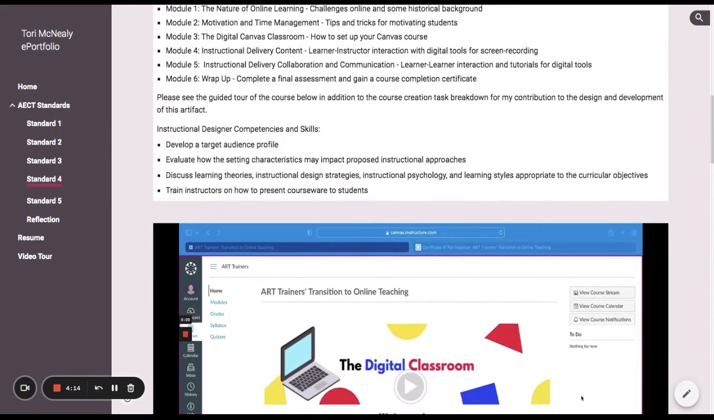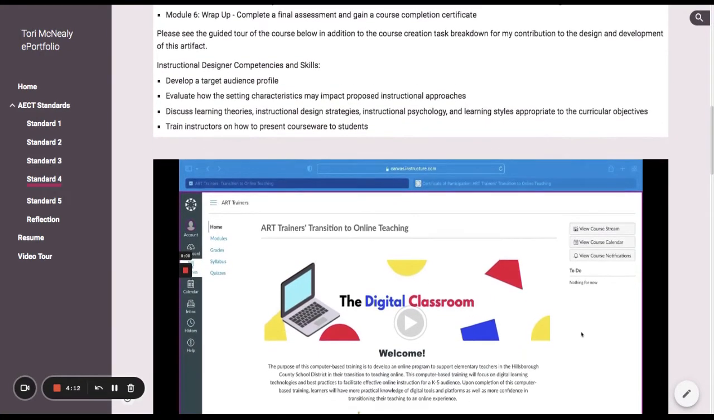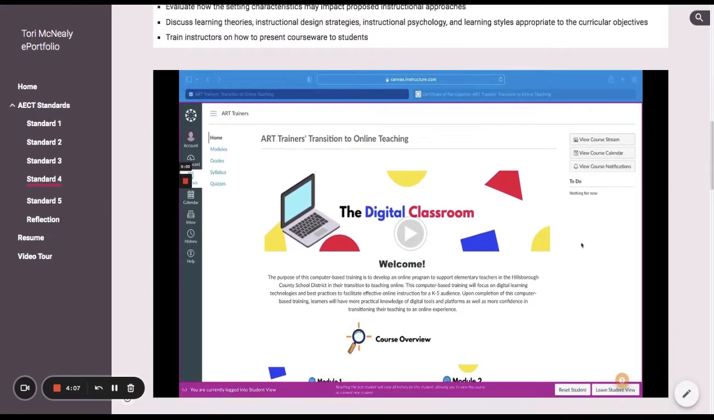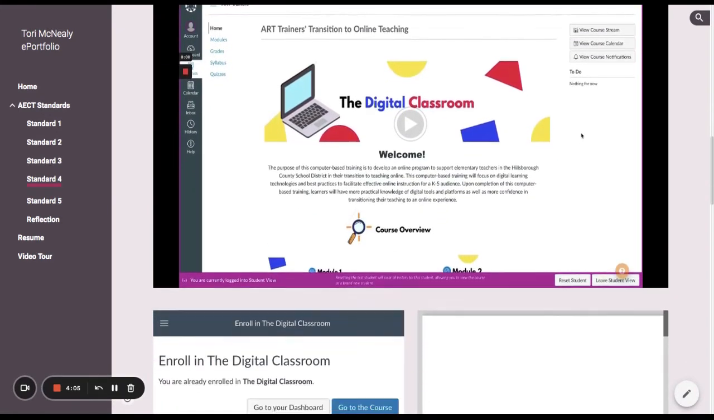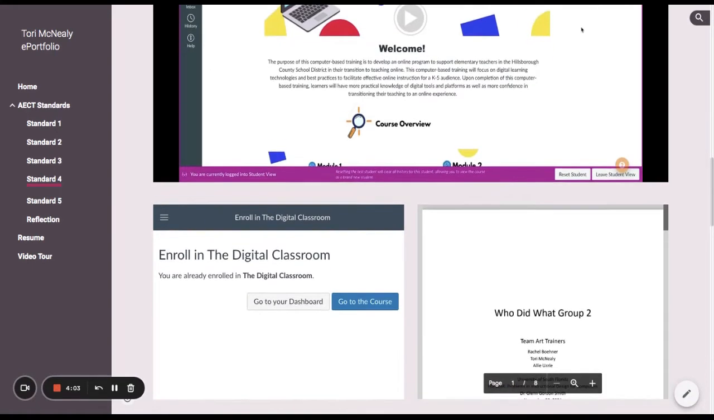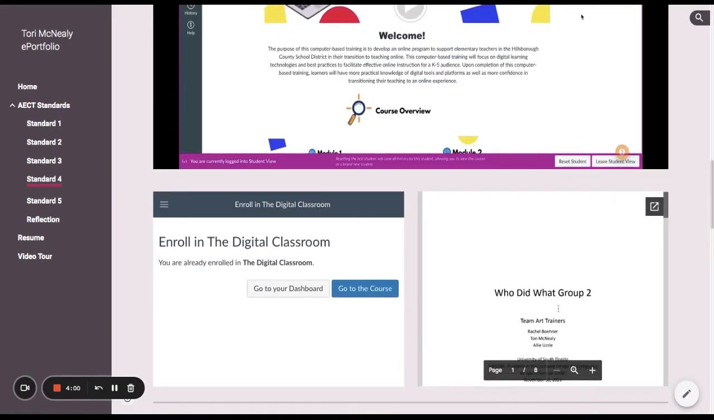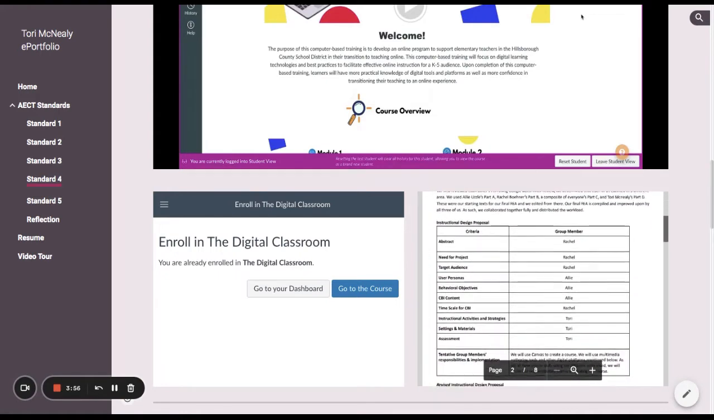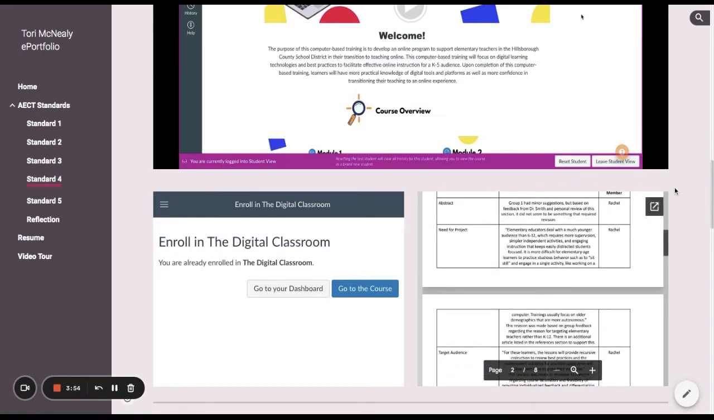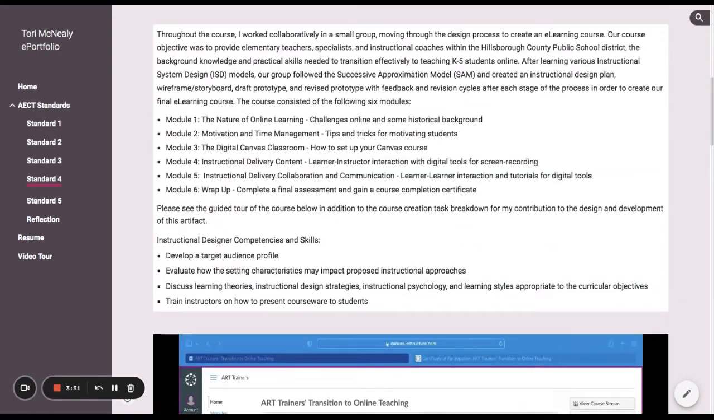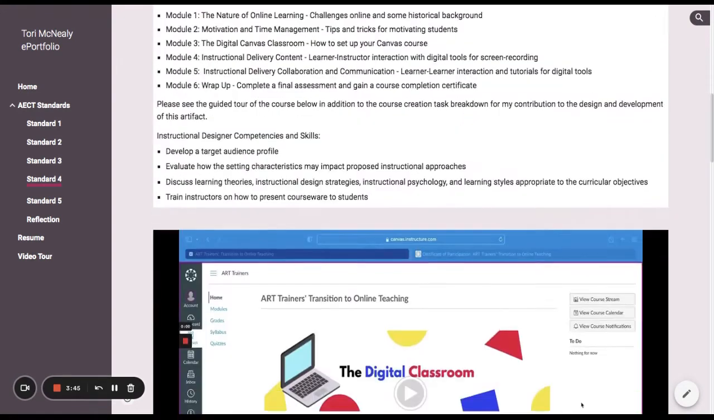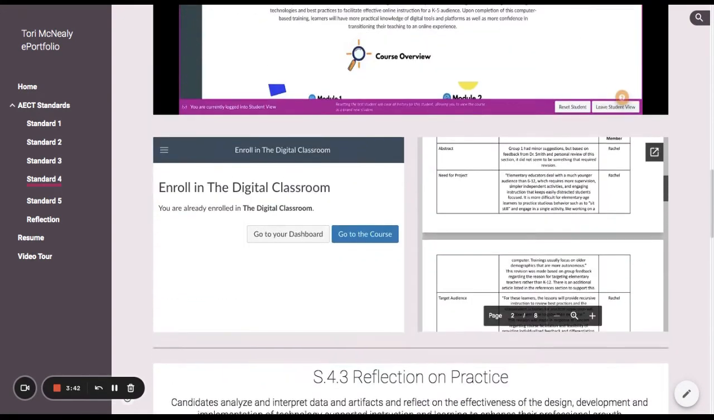I've listed the 6 modules of the course, and I included for the artifact a tour of the course and also a link for you if you would like to enroll in the digital course to walk through it yourself. I also included a document listing who did what in the creation of our game throughout the course. But this was a great example of how we worked together to develop and design instruction for our target audience.